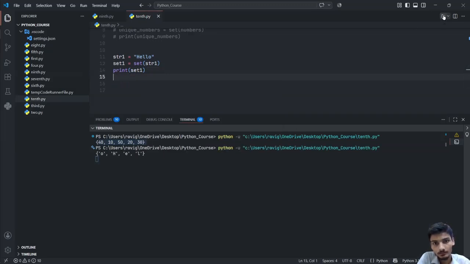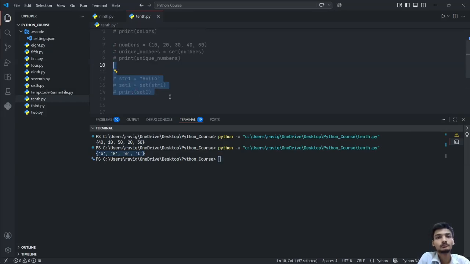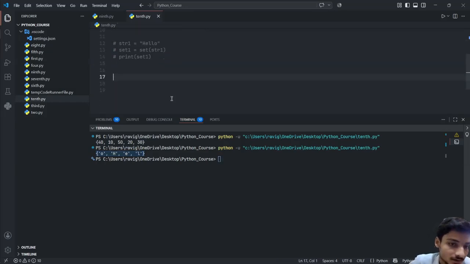So if I run this, you get hello. Like this we can do with a string also. Simple, since you already know, you have done it many times in the list and the tuple.